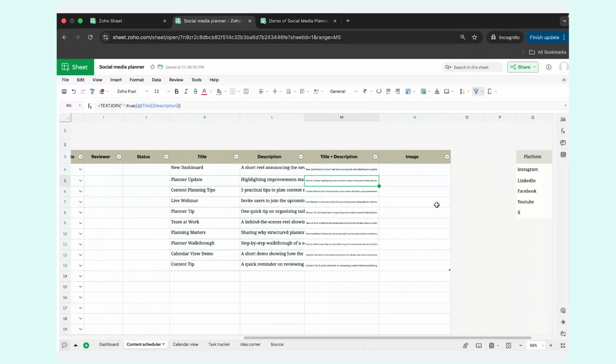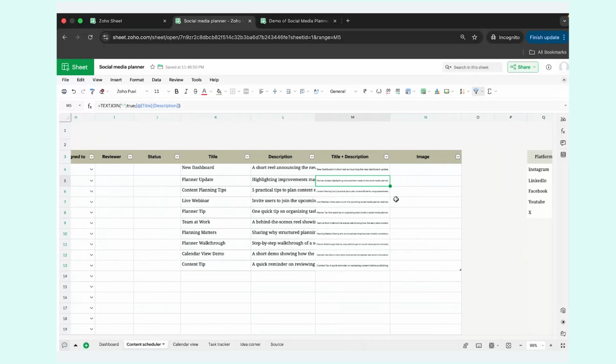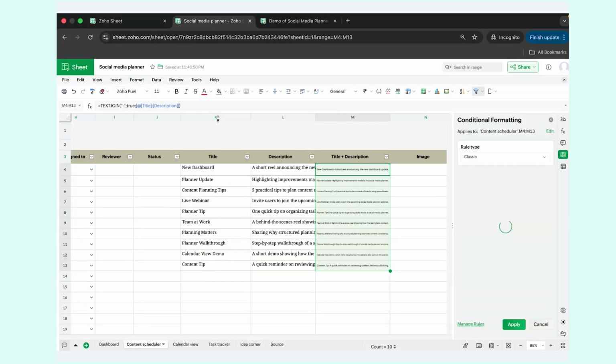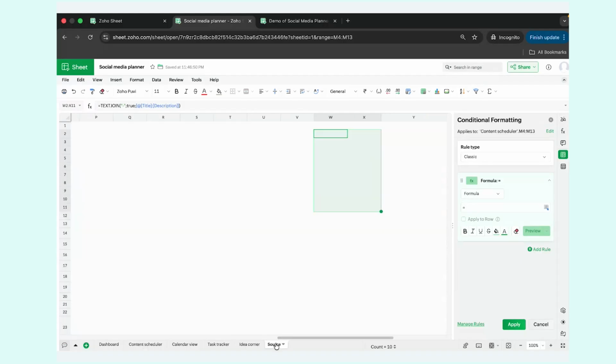That is the title and description. Now we're going to use the conditional formatting here to check if this text that is joined together is following the character limit or not. So let's select this range, go to the Format tab, select conditional formatting, and it's a classic rule. And so I'm going to say this is going to be a formula. And I'm also going to just copy this from the source.